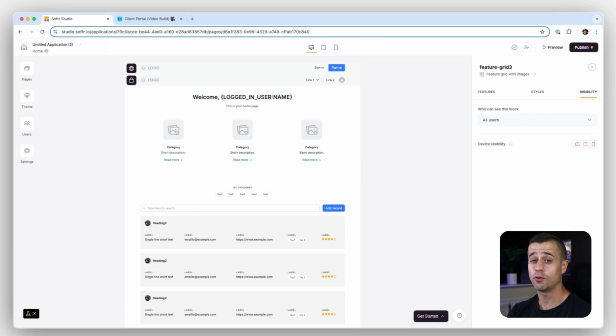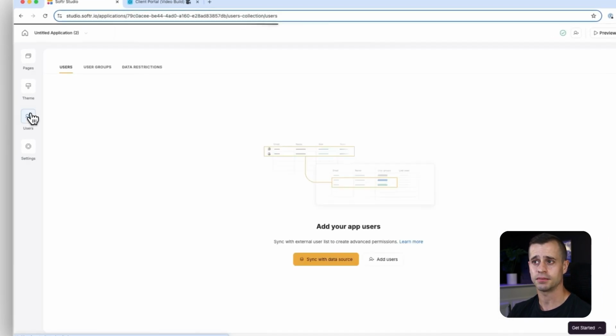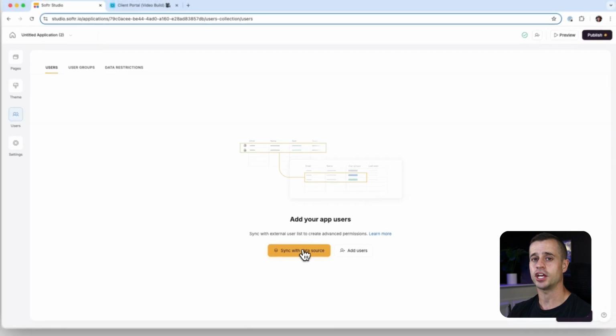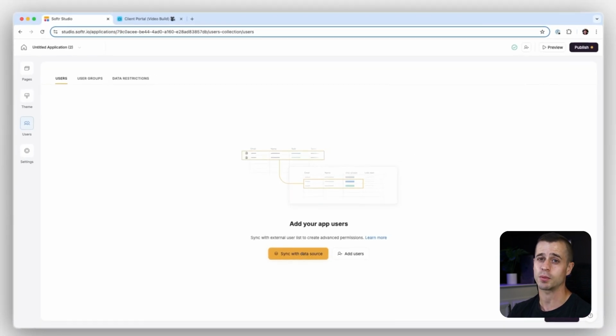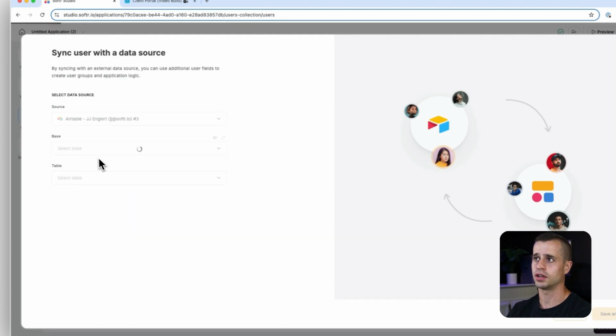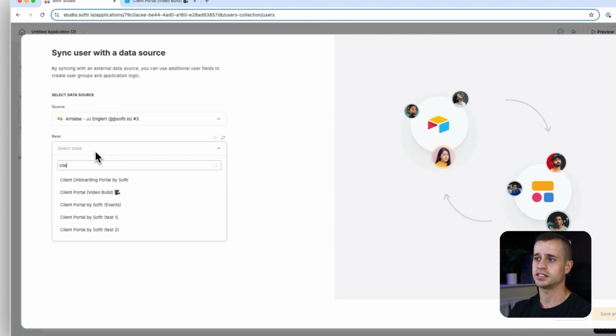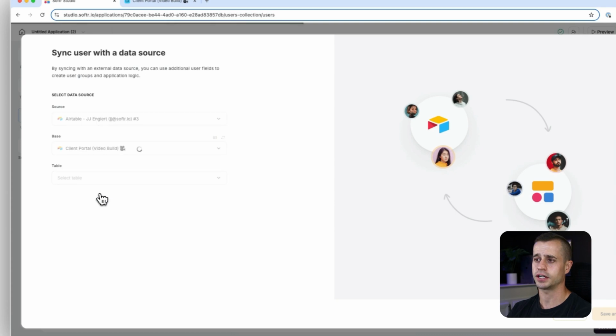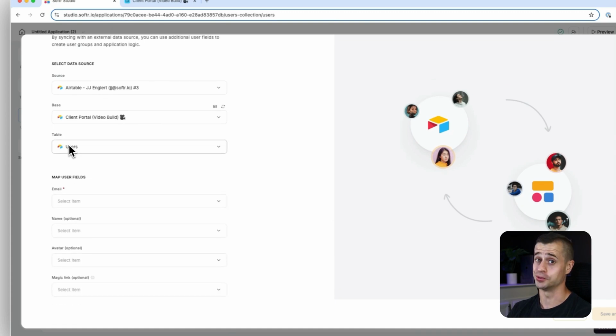But before we get there, let's click on the user tab and sync this application to our data source, that database that we were working on. So sync with data source, and I'm going to search for the table that we were building. In this case, it's client portal video build right there. So I have connected to the table, and now it's asking me which table I want to use for my users. And it's going to be the user table.